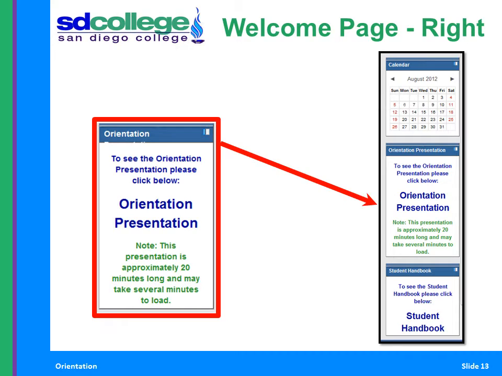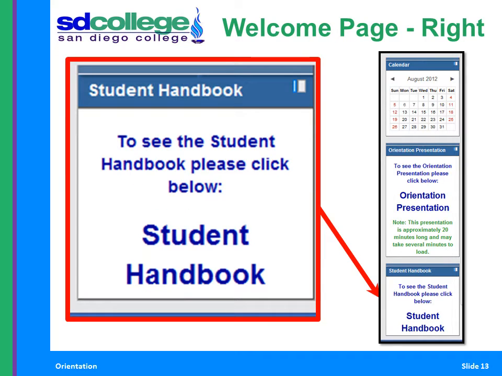The final item on the right-hand side is the Student Handbook. This is a very important document and outlines the policies and procedures that you must follow during your time at San Diego College. You are responsible for knowing and following the policies that are in this handbook. Please read this document thoroughly and refer to it often.